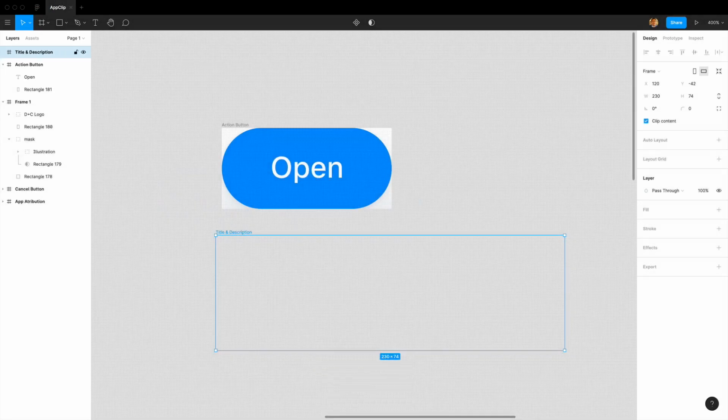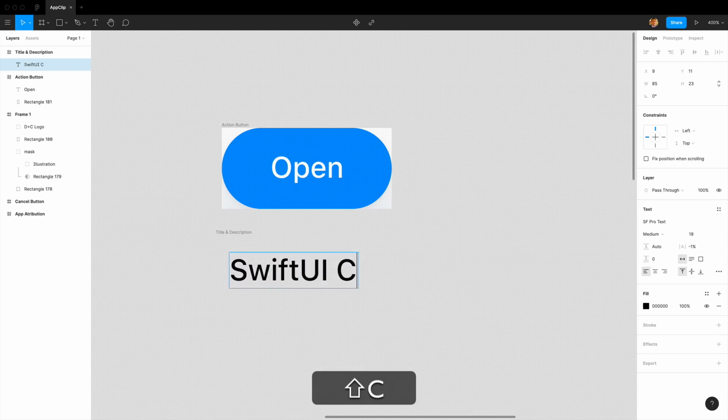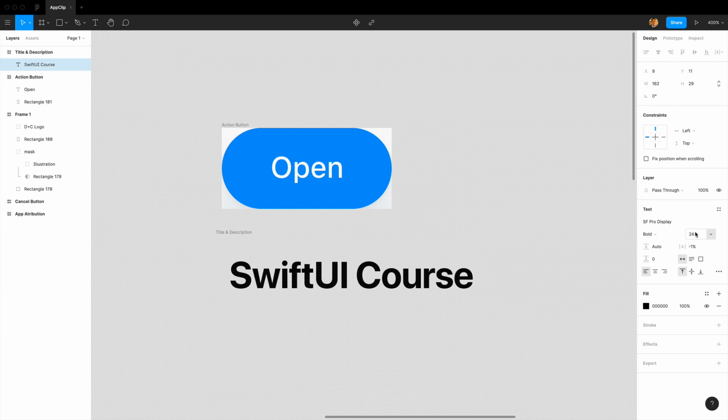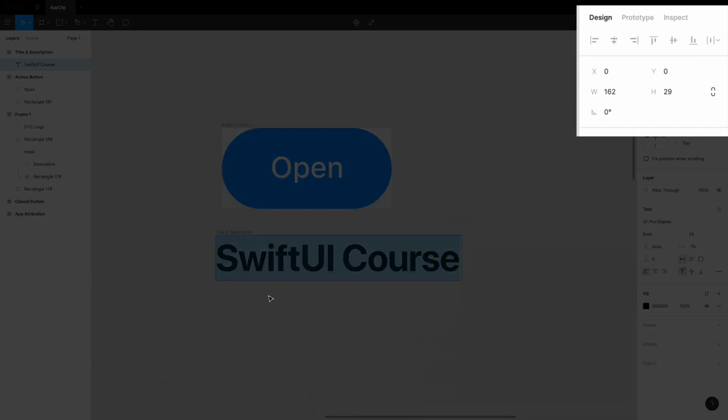Okay. Now I will press T, and I will write Swift UI course. Make sure to select SF Pro Display, bold, and 24. Then I will change its position. So for the x-axis, I will type 0, and for the y-axis, 0 as well.